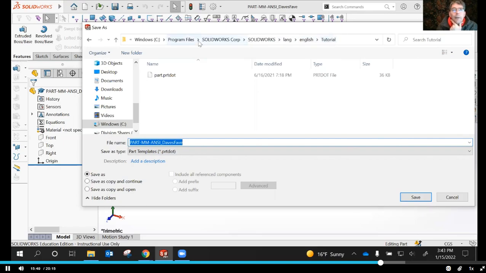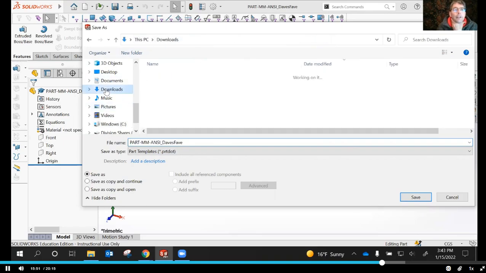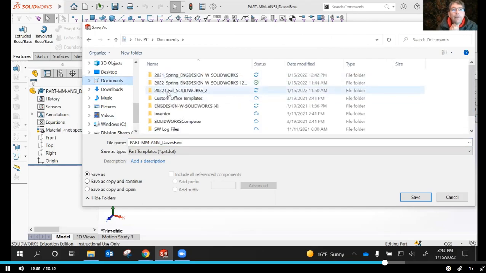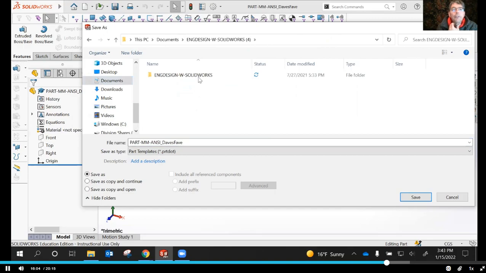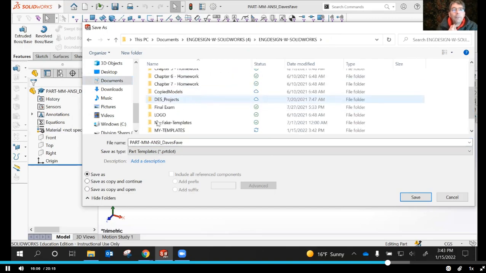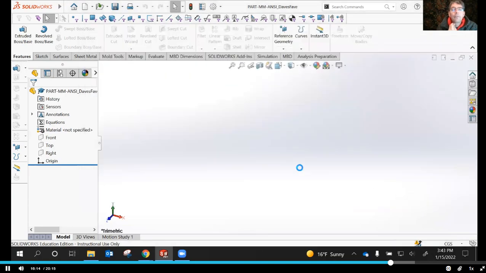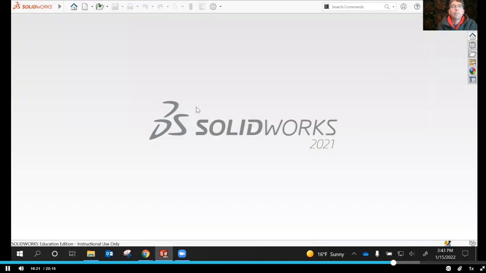I want to save it in the right place. No, I want to go to Documents. Documents, and you will put yours in your My Templates folder. I'm putting mine in this My Templates folder. And save. Okay. We'll close that. Now let's just go and start a file, right?